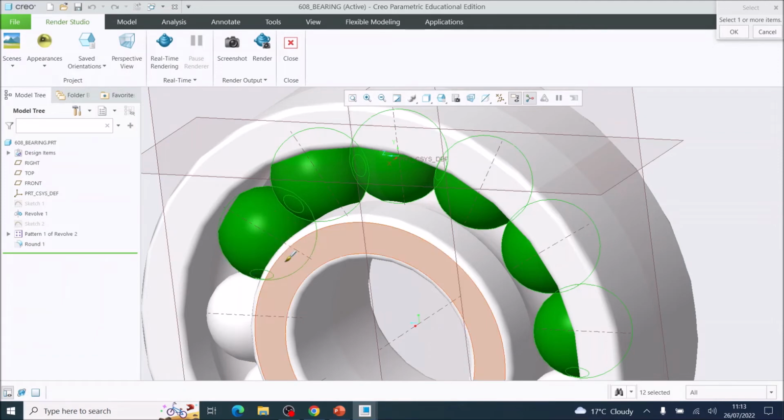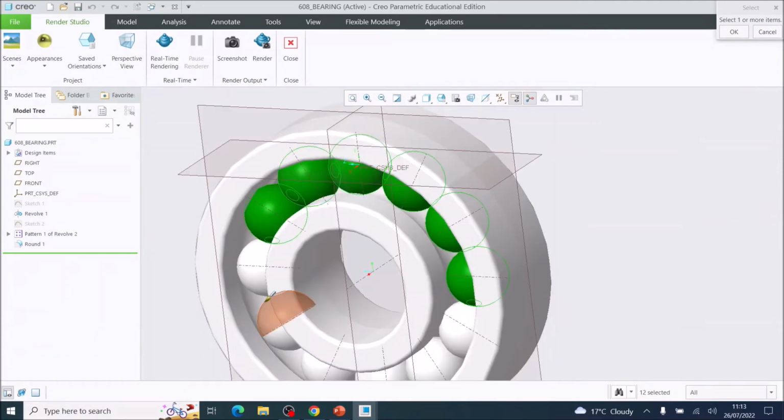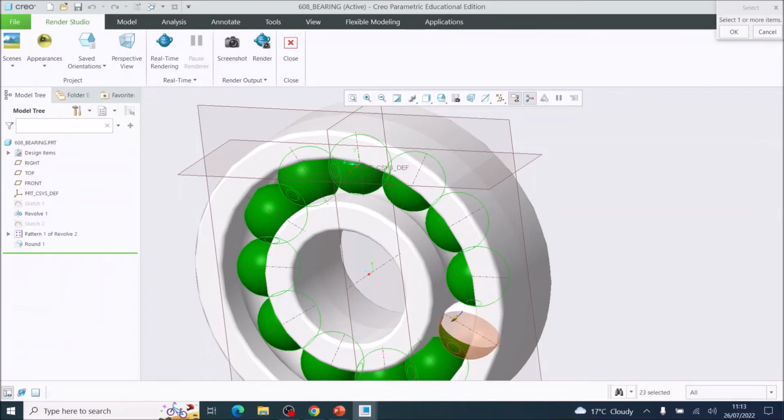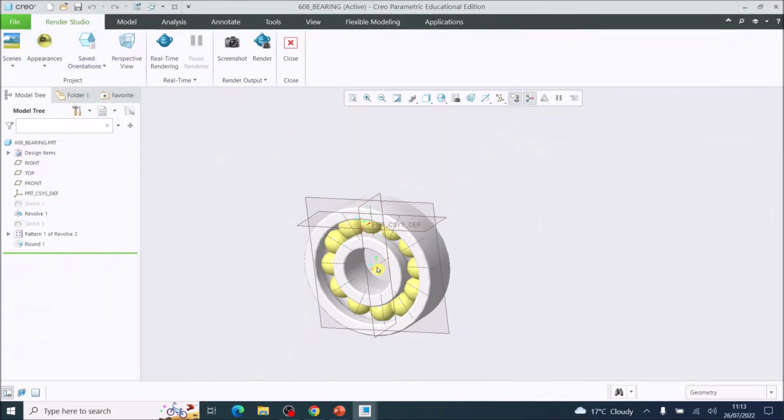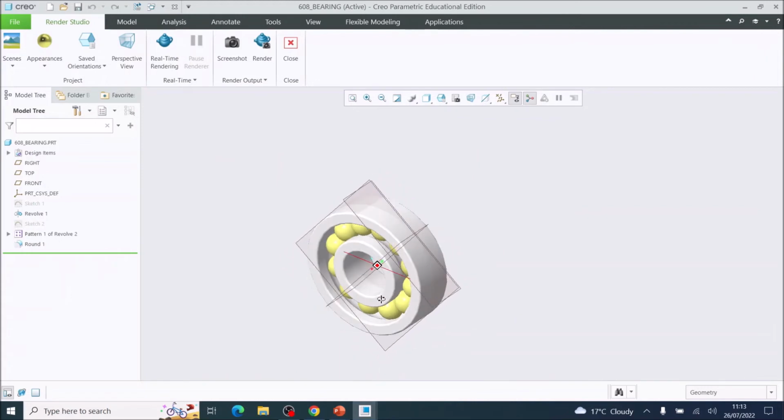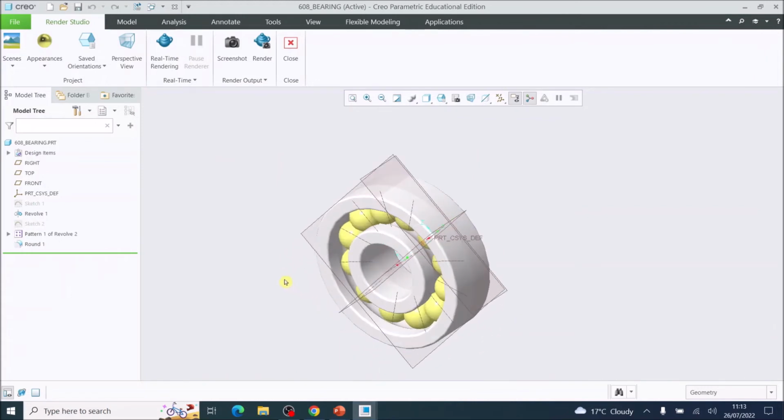Now you could do all sorts here. You could make one side gold and one side a different colour. I want these all to be my gold bearings inside an aluminium casing. So I've now selected them. They've gone green. I can let go of the control button and just come across and press OK, because the gold was selected. I now have my gold bearings on inside my casing.